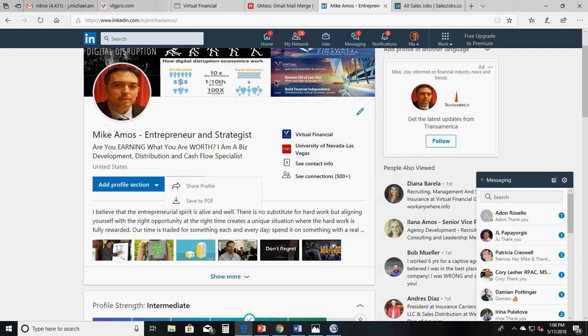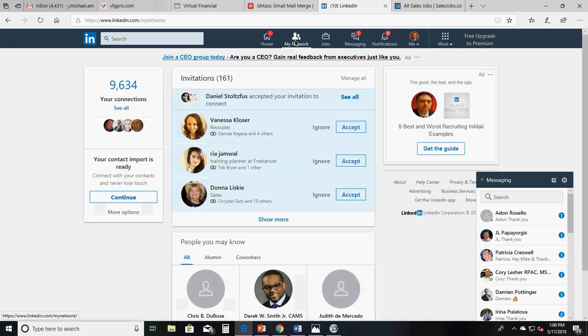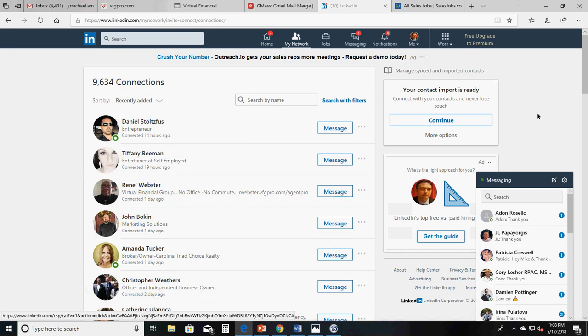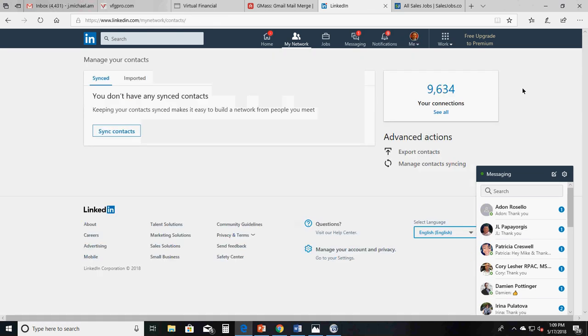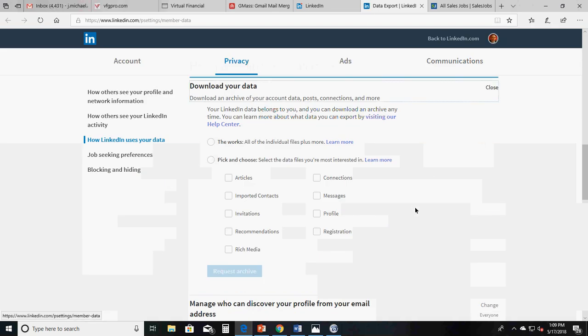The other thing that you can do to create the list is go to your network right here. And then you're going to see all. And once that happens, up at the top right where it says Manage Synced and Import Contacts, when you click on that, it's going to give you this screen. Right under your contacts, your connections, your advanced actions, you can export the contacts. When you do that, it's going to allow you to download your data.